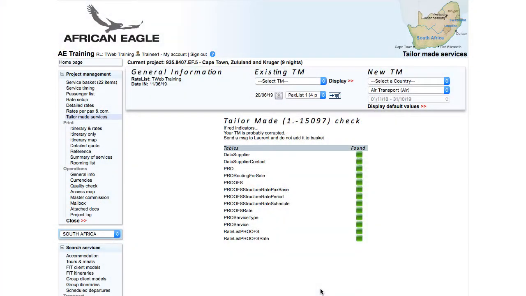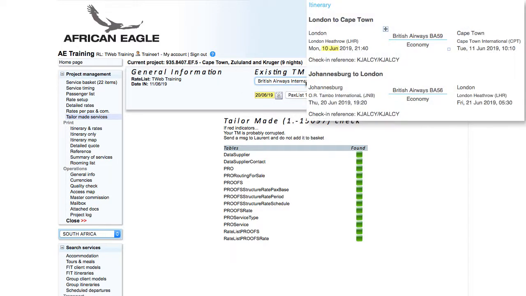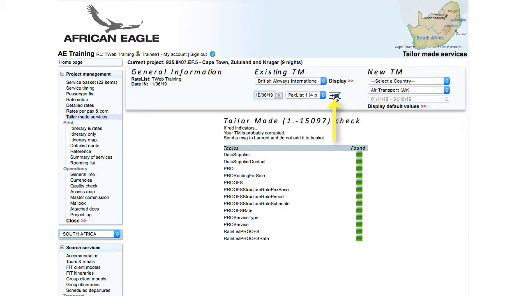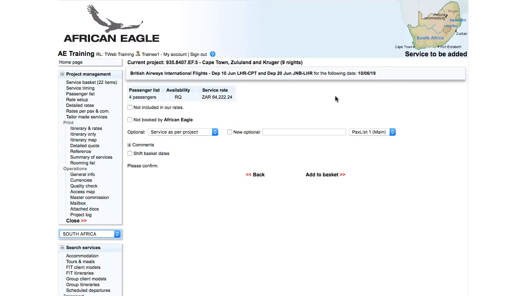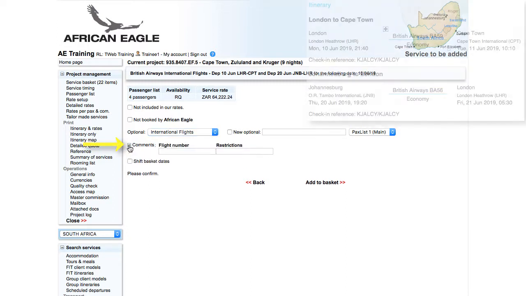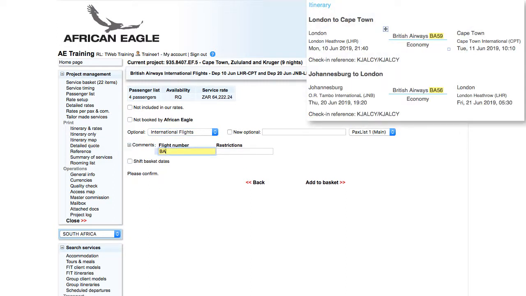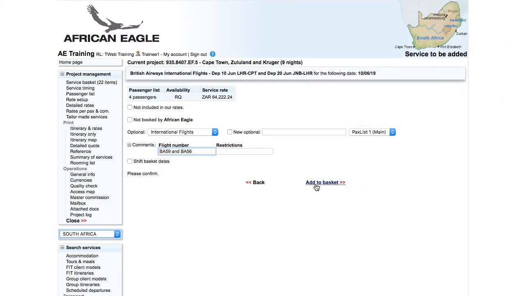Under Existing TM, select the tailor-made just created, British Airways International Flight. Enter as date the departure date of the first leg, 10 June. Click Add to Basket. On the Service to be Added page, select the optional International Flights. Click on the plus next to Comments and enter the flight numbers BA59 and BA56. Click Add to Basket.